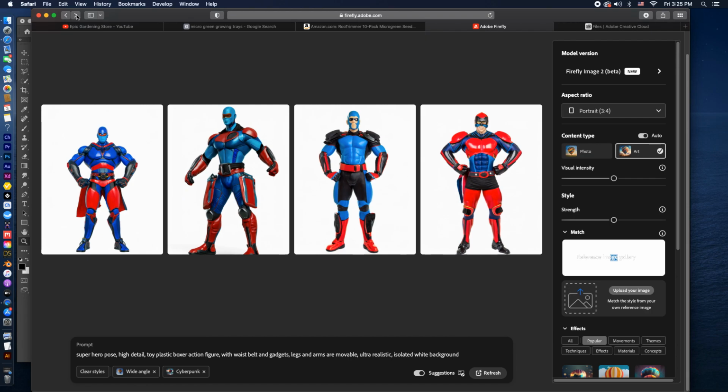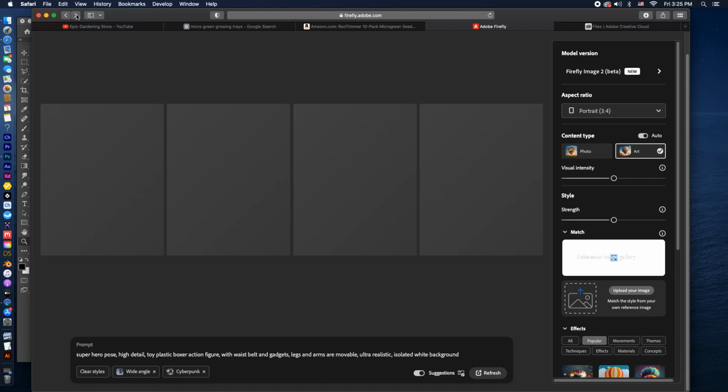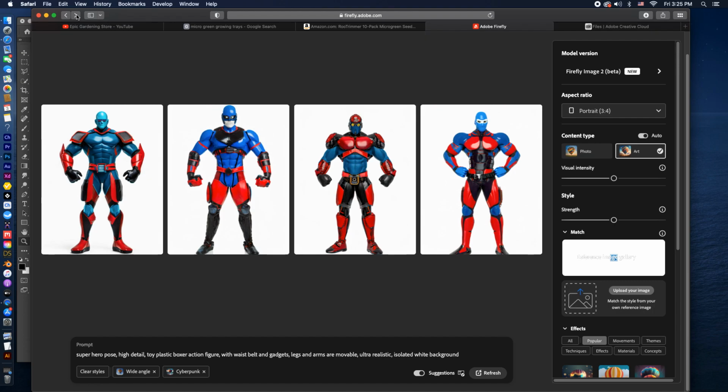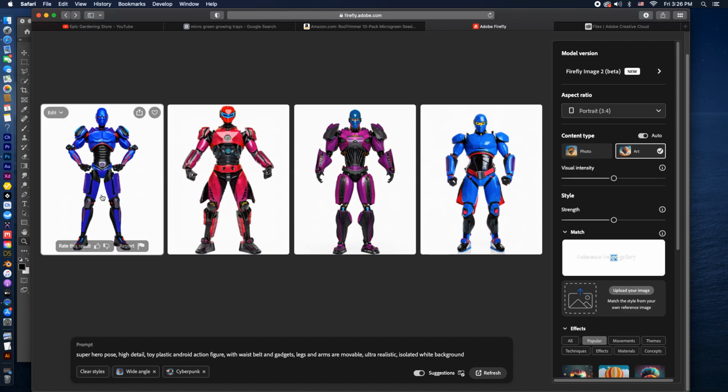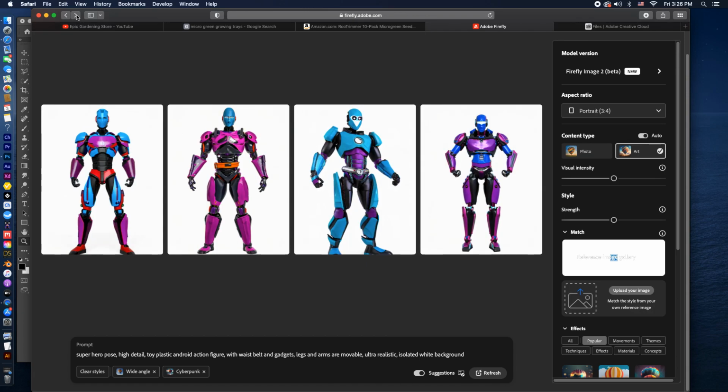Not everything is usable. Something looks cool, but it's not usable. And sometimes you'll just have to keep hitting that refresh button until you find something you like, or change it up in here. Down here, we're at a wide angle and we're at cyberpunk, and we're getting different effects. And then I actually changed it to an Android action figure. So these guys are more robotic, and you'll get some robot looking dudes. I still have superhero pose in there. So I think superhero pose is giving it that superhero look, and it's also giving it the pose where they're standing there with that superhero pose.